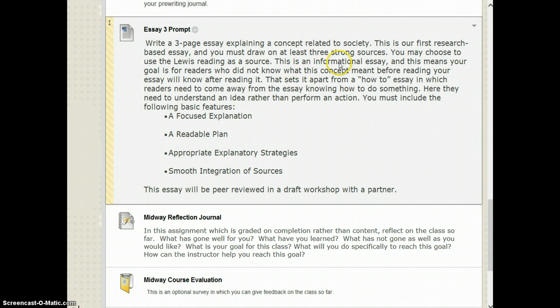So this is an informational essay. Your goal is for readers who didn't know about the concept before, they will know more about it after they read it. This is apart from a how-to essay. You're going to show us more about a topic, not necessarily how to do something, but how to know about something, an idea, more than how to perform an action. Okay? And I will go through in the lecture the features, which will be part of the rubric, the features of the concept essay: a focused explanation, a readable plan, appropriate explanatory strategies, and smooth integration of your research and your sources.